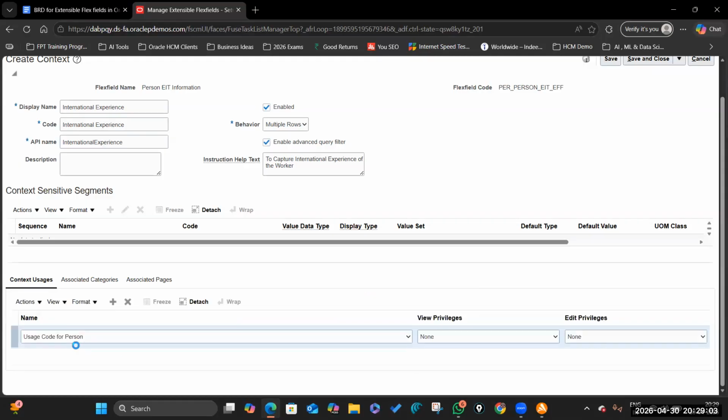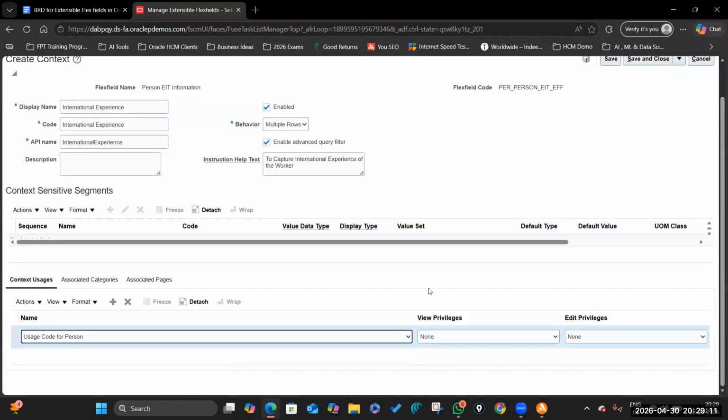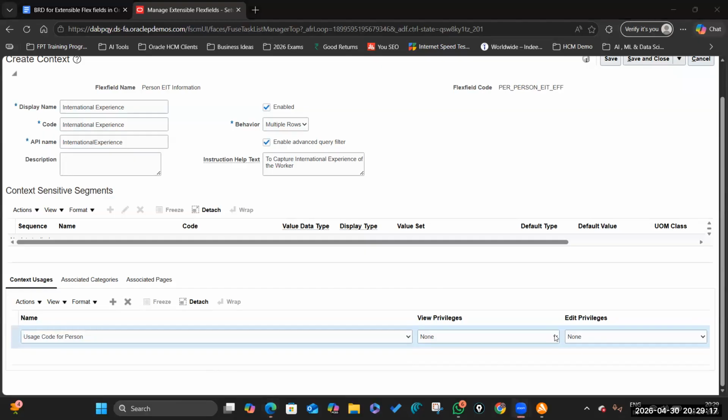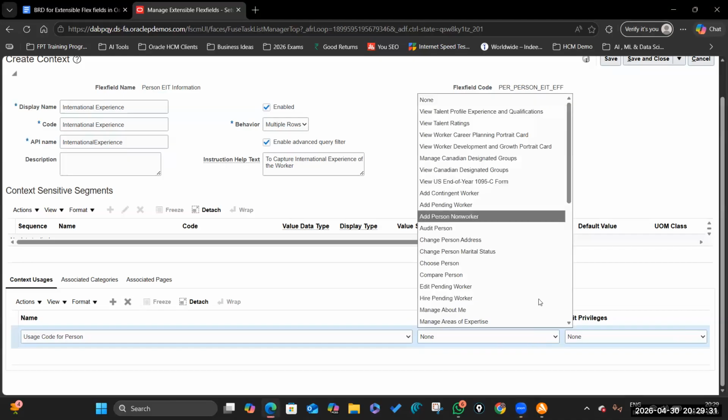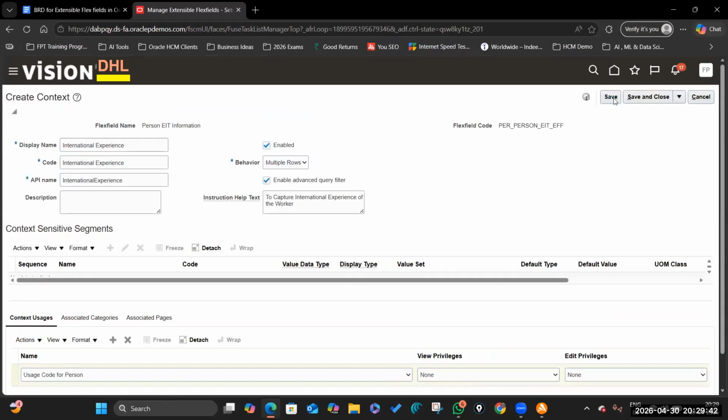If you select usage for candidate, it will be for Oracle Recruiting Cloud applications, ORC. Usage code for person is for global HR. View privileges: if you select view privileges and edit privileges as none, anybody can view this and anybody can edit. So for now, we don't want to go into security privileges and keep the default value none and none. For view privileges I'm not changing the values, and for edit privileges also I'm not changing the value, meaning anybody, as an employee or a manager or an HR specialist, can update these fields. Okay, now click on save.